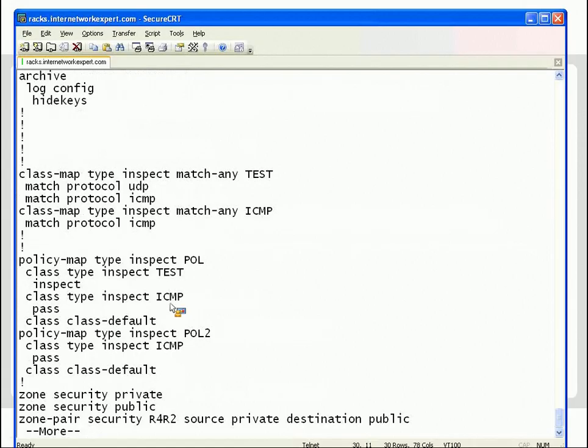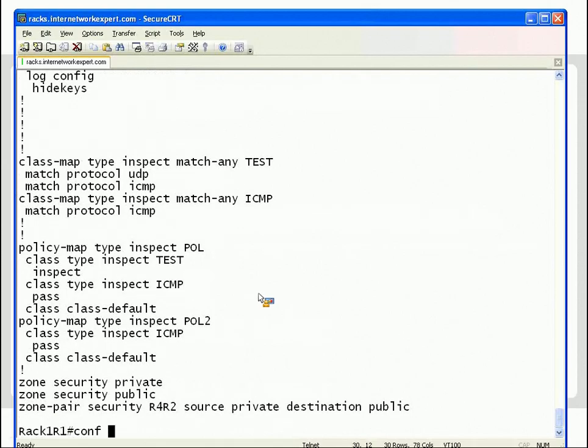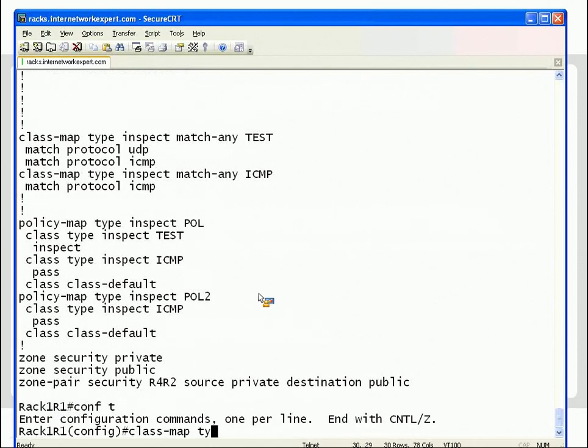In this case, what I've done is I've taken the ICMP out of the other test group and put it into its separate class here. So I have the class type inspect for test doing the inspection, class type inspect for ICMP doing a pass. And what this configuration is going to do, in conjunction with this other policy, is affect the traffic still matched by that test class, my TCP and UDP.